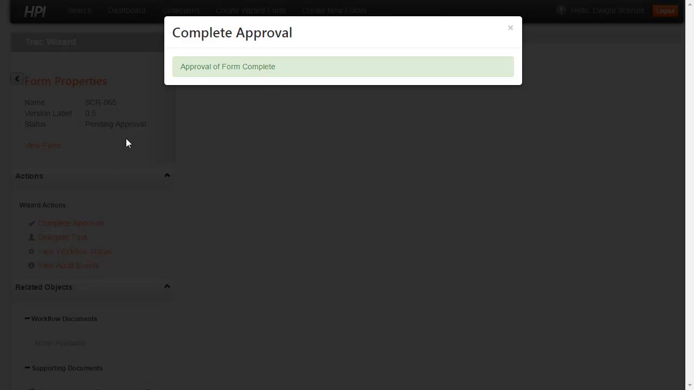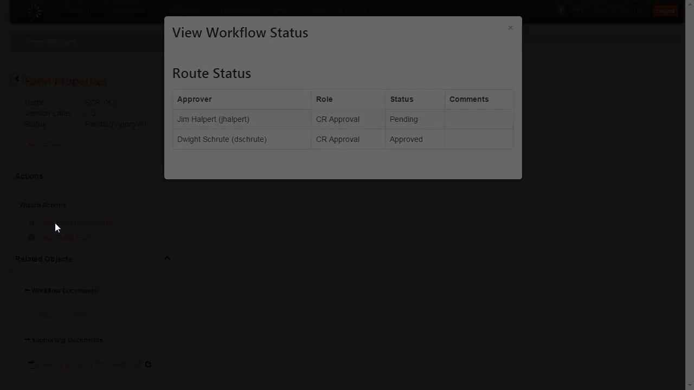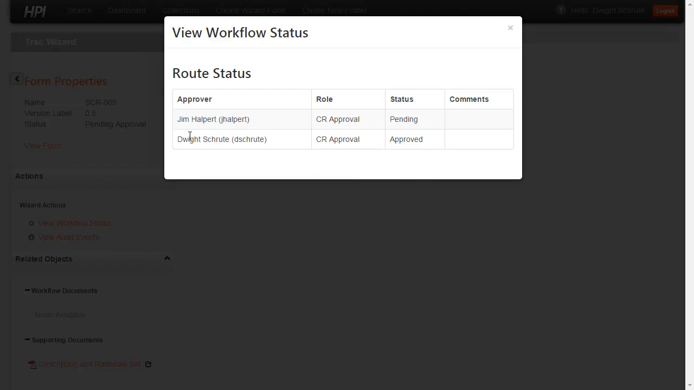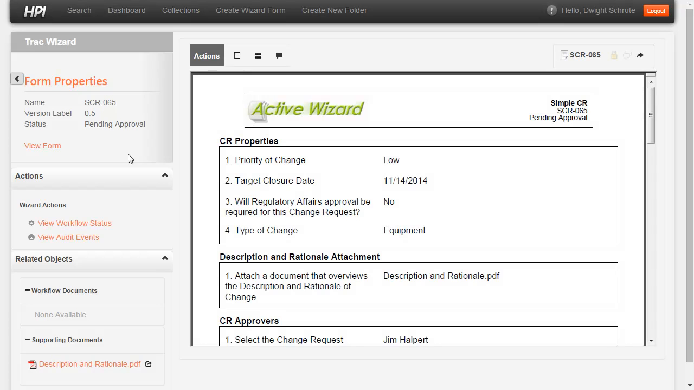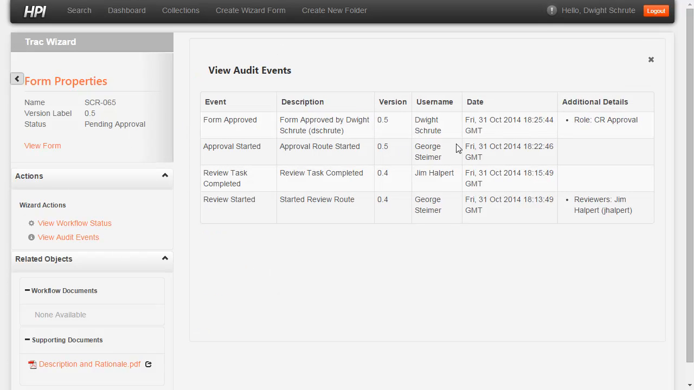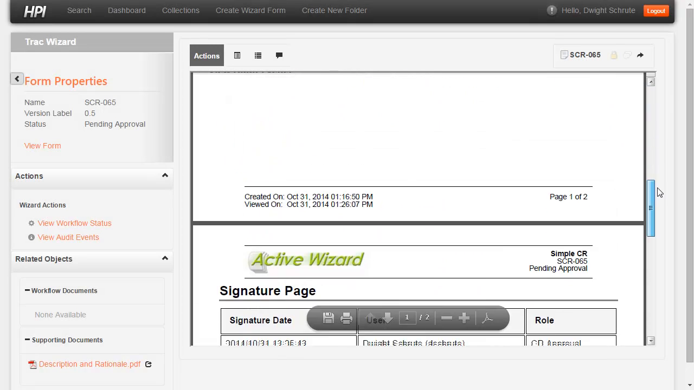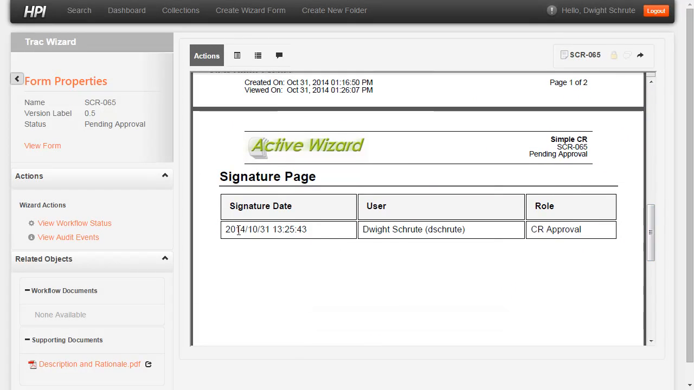Now after the approval finishes, the form is still in pending approval because obviously we're waiting on Jim, and if I view the workflow status, I can see here quickly that we're waiting on Jim and Dwight has approved. We can also take a look at the audit events and see that the approval route was started by my user and the form has been approved by Dwight. And furthermore, we actually add a signature page to the form itself. So if we look down here, now we have a signature page that shows Dwight's e-signature.